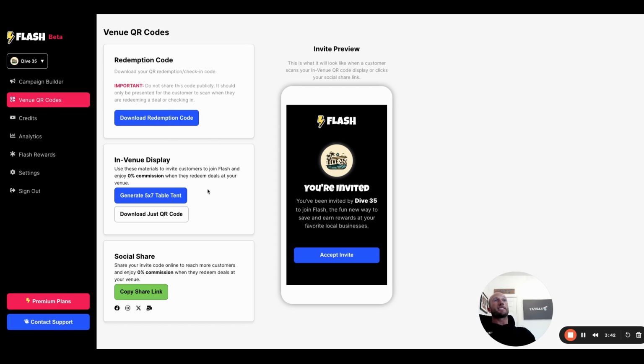The next thing here is the in-venue display. Now this is what you want to display publicly. So you have two options here. You can generate a 5x7 table tent, or you can download just the QR code. But what this is a way for a customer to scan a QR code and get invited to join Flash.